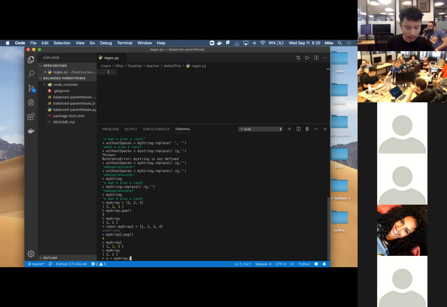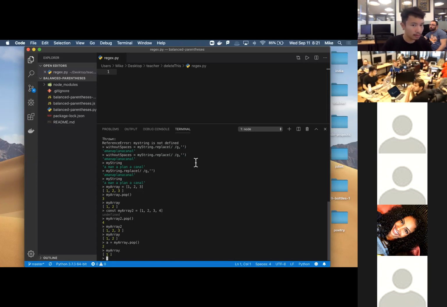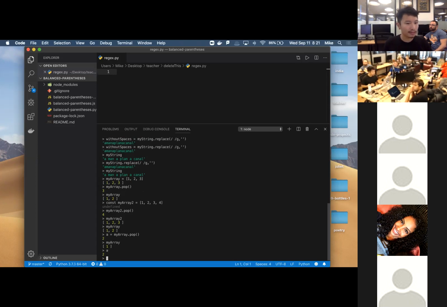Someone asked earlier if this would still be destructive, and it is. Even if you set it to a variable, this pop will still run on my array. So what does A equal? A equals the thing that was popped off. Okay, so just be careful.